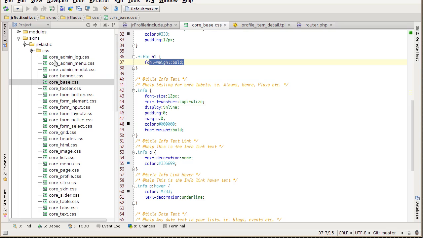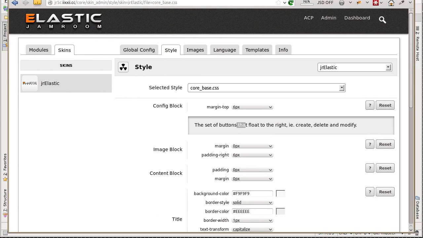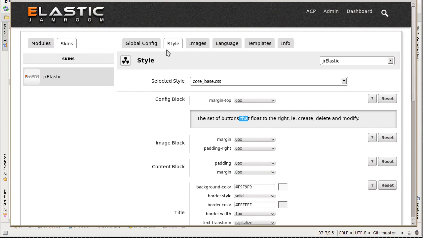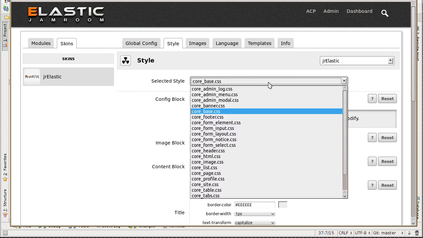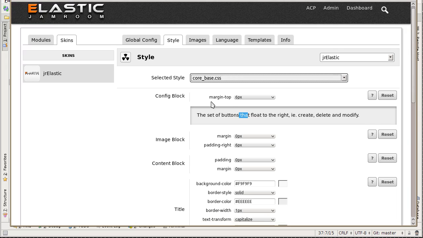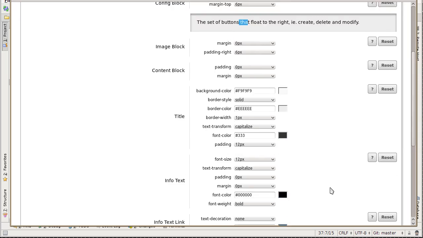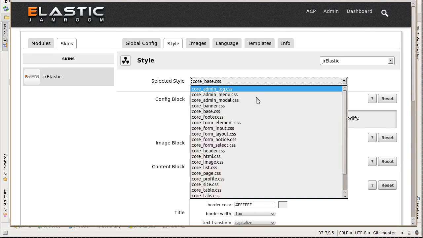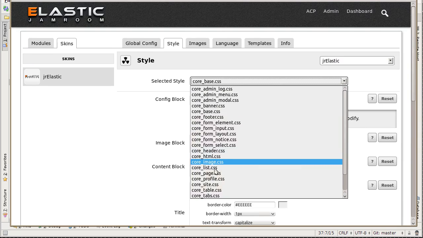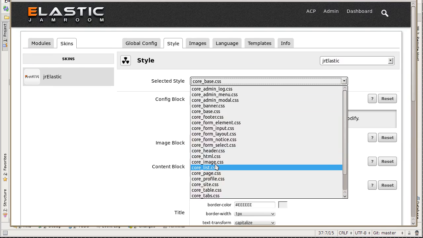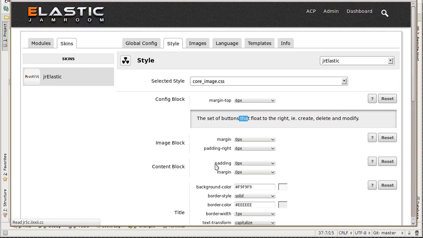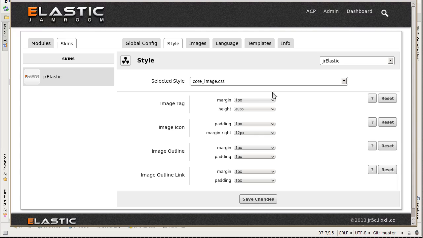And these divisions, core admin log, core admin menu, core admin modal, core banner, are separated like this, so that this style section of the admin panel doesn't get so overwhelming. You could put it all into one file, and then it would come out as one massive file that just kept going down and down, and could be a bit overwhelming. So it's separated out into different file names, core HTML, core images, core list, so that the admin doesn't have to look at too much at one point in time. There you go, little bite-sized chunks.